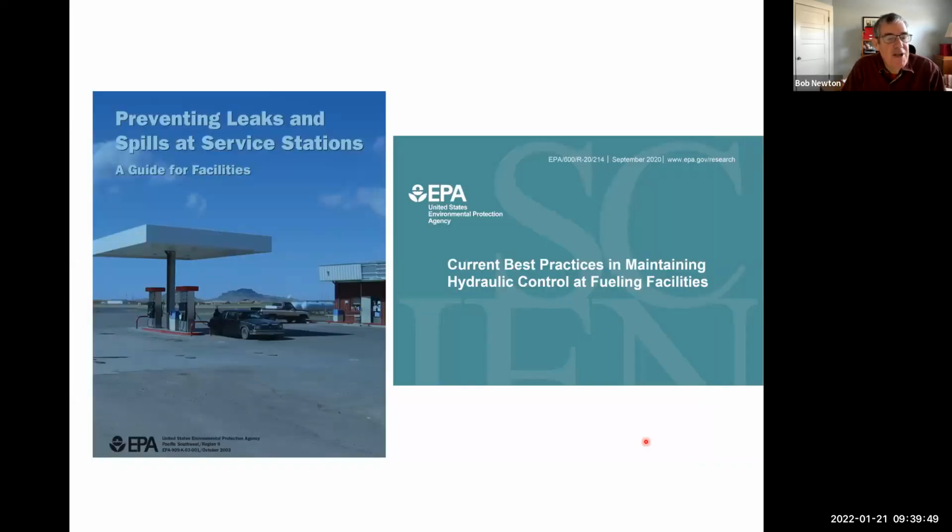There's a lot of information available about this if you want to learn more about it. The EPA has put out a number of documents. These are just a couple examples: preventing leaks and spills at service stations. What do you do? So here's a document. This is a fairly old document. There's a much newer one, this one from 2020, on current best practices in maintaining hydraulic control at fueling facilities. And with this hydraulic control, they're talking about runoff. What do you do to prevent runoff of spilled material from the gas tanks, from the filling operations?